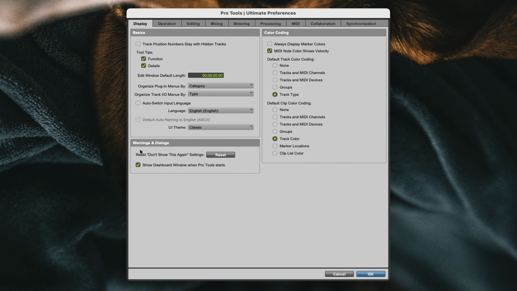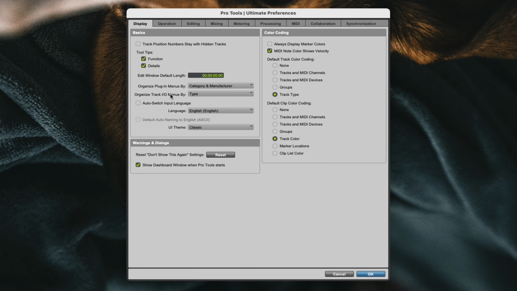The things that I would generally want to change is to go to the basics, go to organize plugin menus by category and manufacturer, have this on, because that way if your plugin list is too large and you know a plugin is from a certain manufacturer, you can just go straight to that manufacturer and you'll easily find the plugin. The next one is organize track IO by type. I would go by type and width. That way you can easily find your stereo pairs and also find the type of path that you're dealing with.